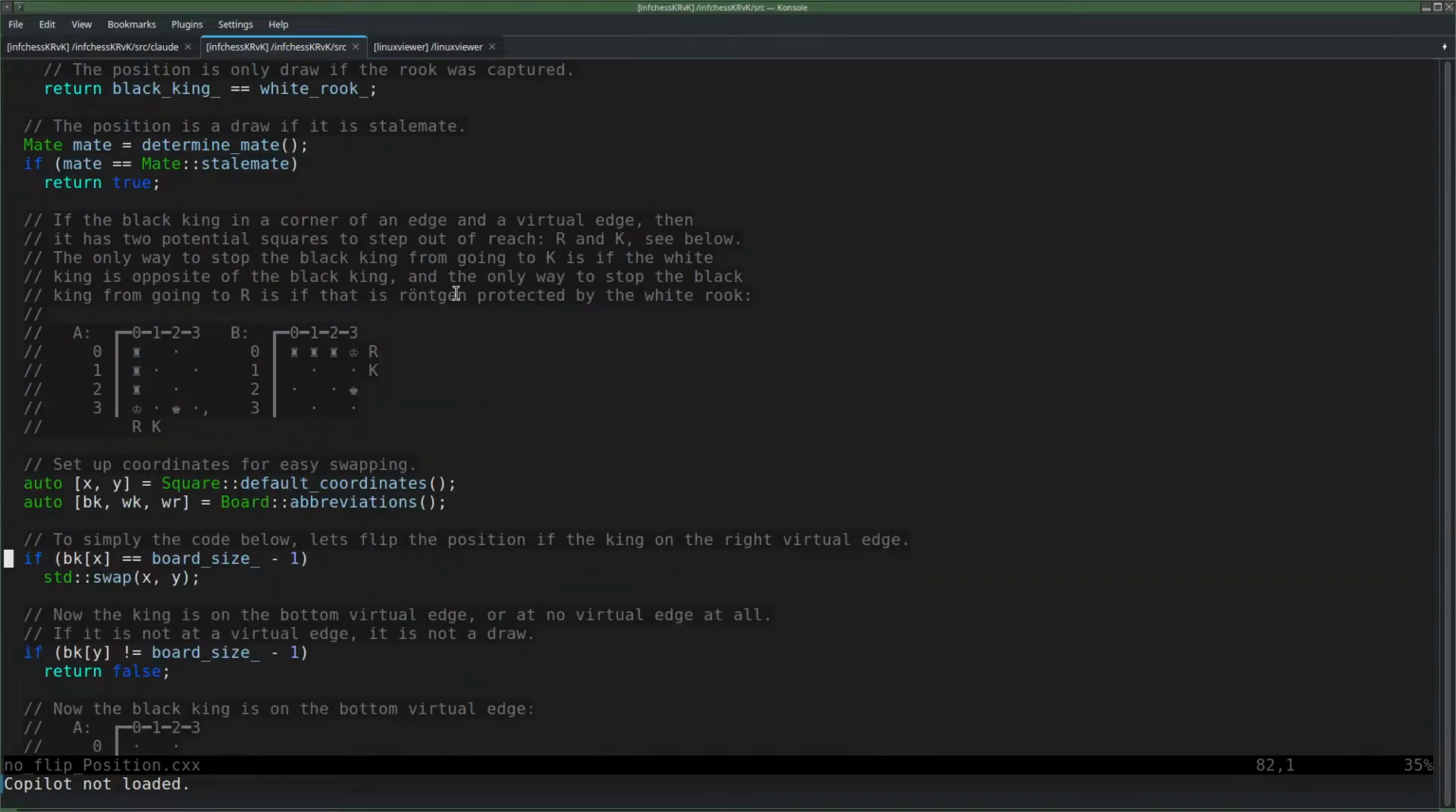And then we get a long story. If the black king is in a corner of an edge and a vertical edge, aka there or there. This is a vertical edge, this is a vertical edge, real edge, real edge. Then it has two potential squares to step out of reach, marked by R and K. So from here it can go to R or it can go to K, and from here it can go to R or K.